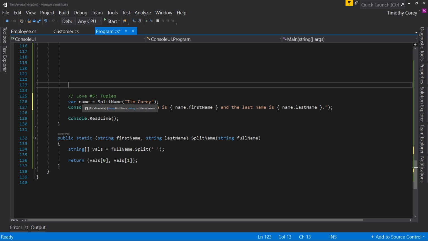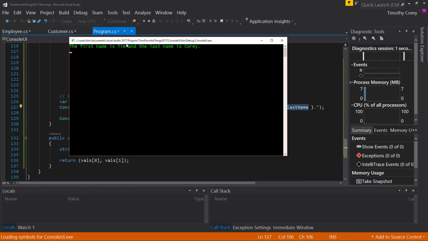Var does the same thing. If you mouse over it, you'll notice that it says string first name, string last name. So it still has that. It's still strongly typed. It's just var is so much easier to type. So now I can say the first name is name, that's our variable, dot first name. And the last name is name dot last name. And that's really all there is to it. If we run this, we'll see that my first name is Tim and my last name is Corey.